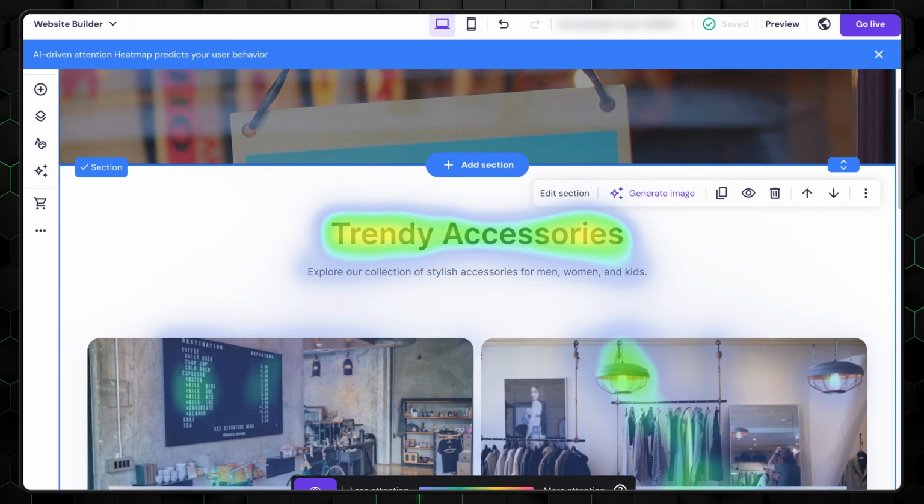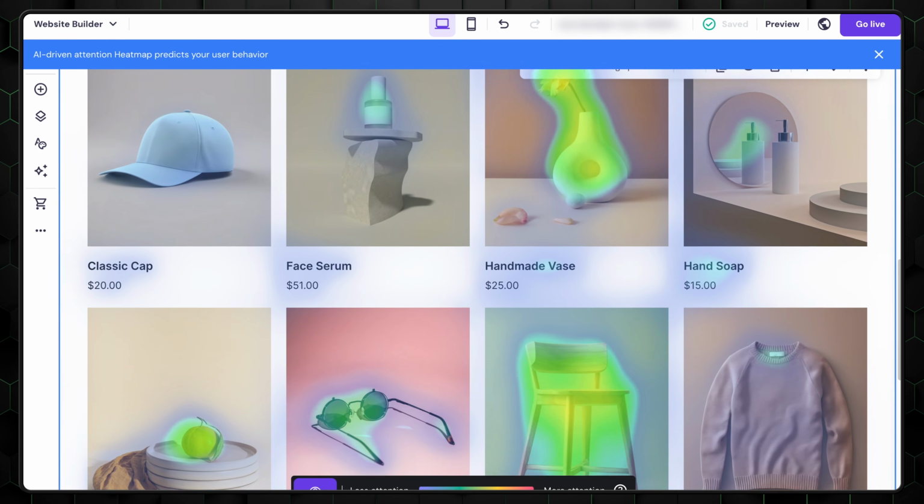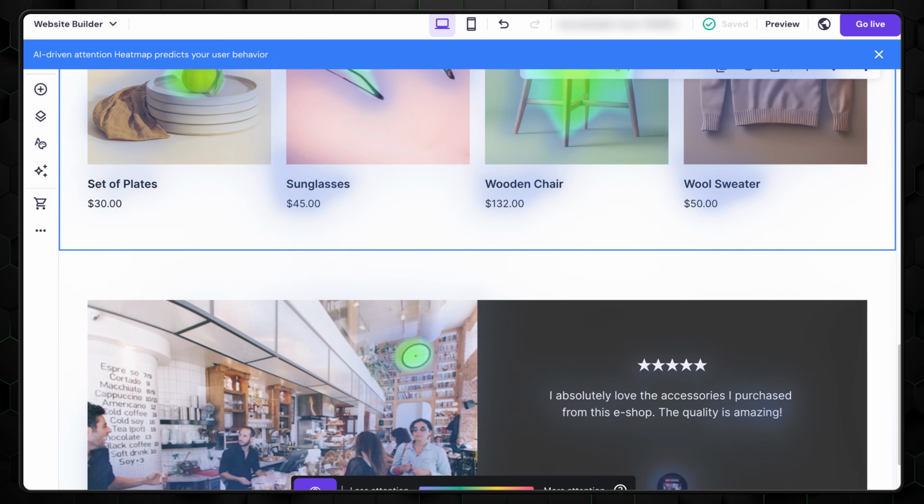For example, this can be very beneficial for small online stores, as you can strategically place buy buttons or special deals where they are most likely to be noticed.